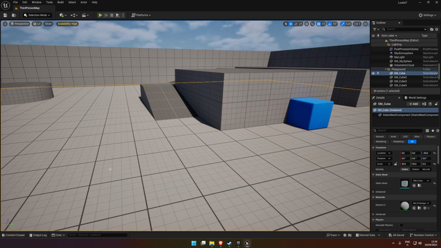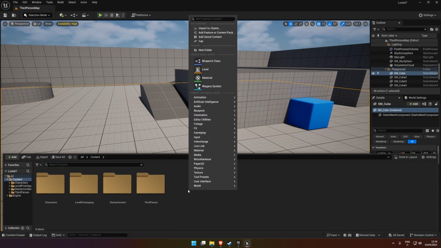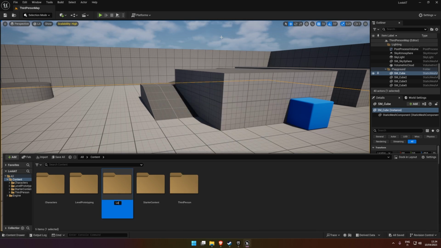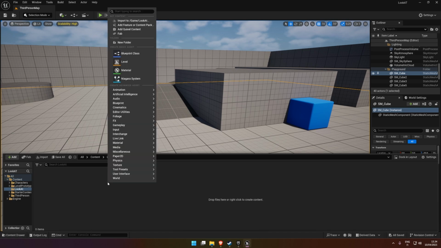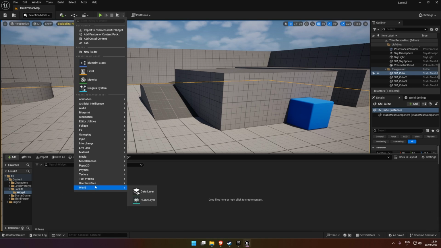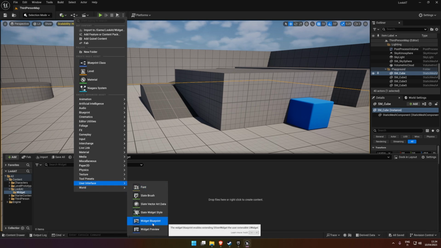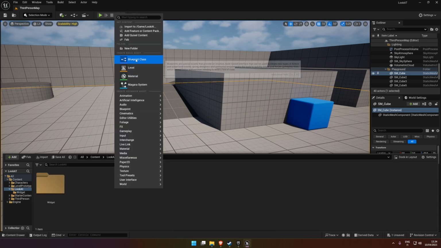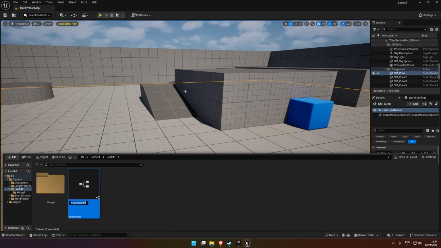I'm using a third person template for this. And I'm going to create a new folder called look at. In here, I'm going to create another folder called widget, just to keep things nice and apart. And in here, let's see, widget blueprint, WBP text on screen. So next thing, we're going to make a blueprint class of an actor. I'm going to call this the look at object.